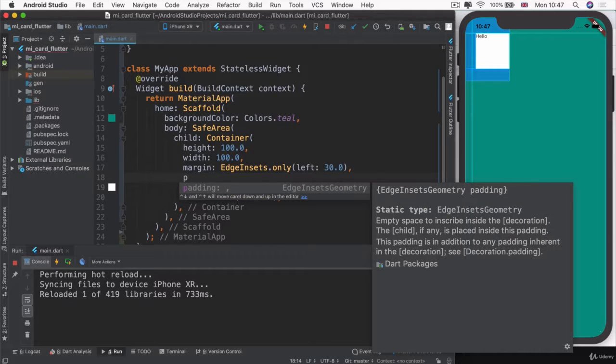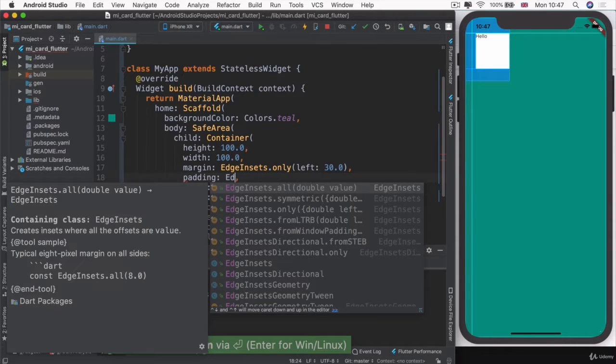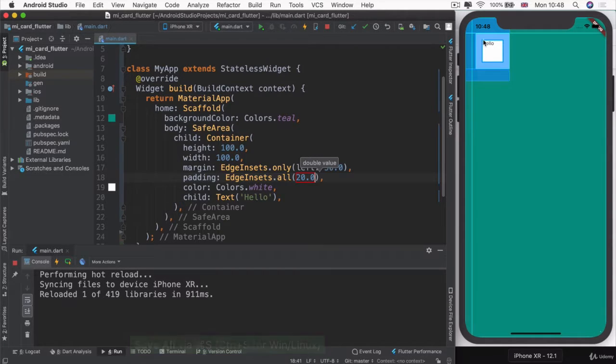So for the padding, it also expects an edge inset. So let's go ahead and provide one. And this allows us to set basically different values for the padding for all four edges of whatever it is that we're setting it to, which in this case is our container. Let's add a padding for all sides that's 20. And when I hit save, you'll see that I now have a little box inside my container that's limiting the child to this area right here.